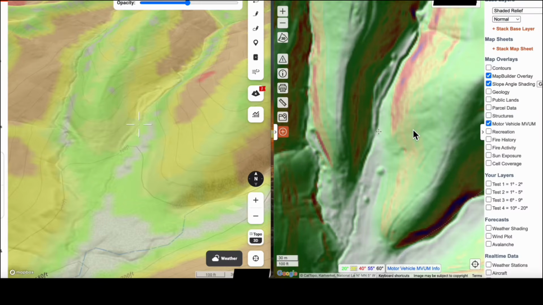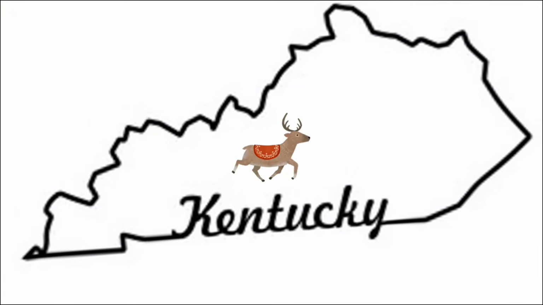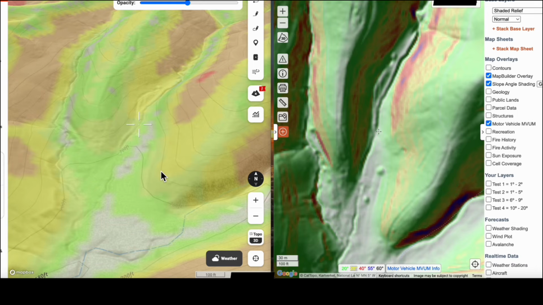OnX on the left, CalTopo on the right. I've tried to place the crosshair at the bottom end of this S-curve in the creek on both maps. Both maps are at the 100-foot scale. If you're wondering where this is at, it's kind of in the middle Kentucky area. It's on private land, but this is just a good example that I could find.